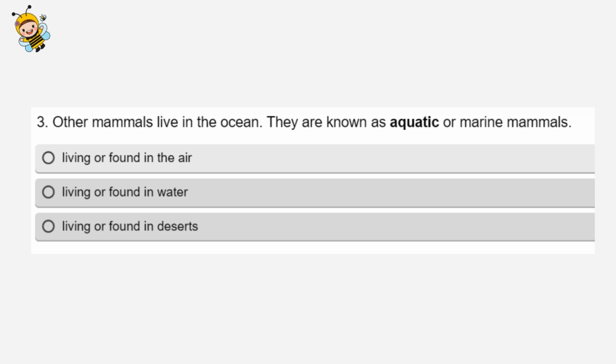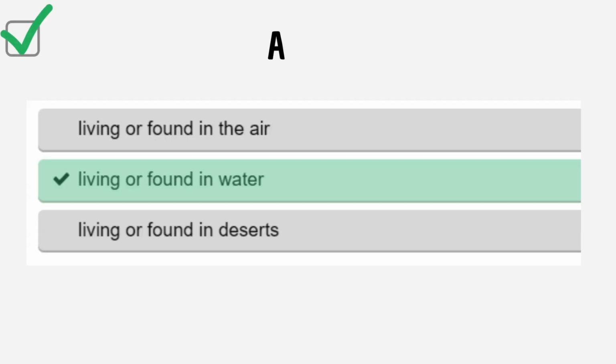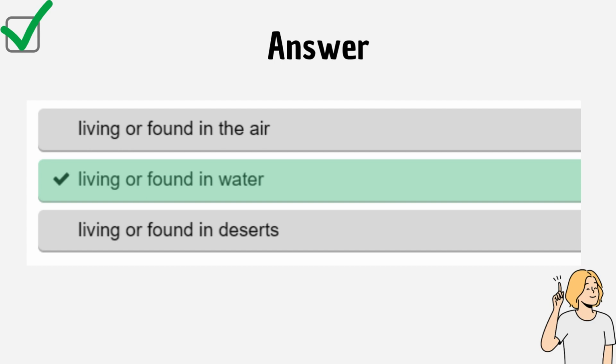Other mammals live in the ocean. They are known as aquatic or marine mammals. Living or found in the air. Living or found in water. Living or found in deserts. Look at the answer.